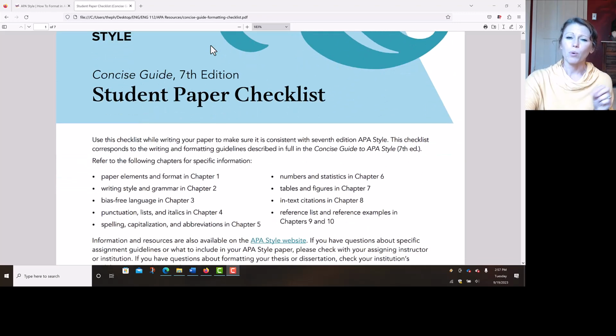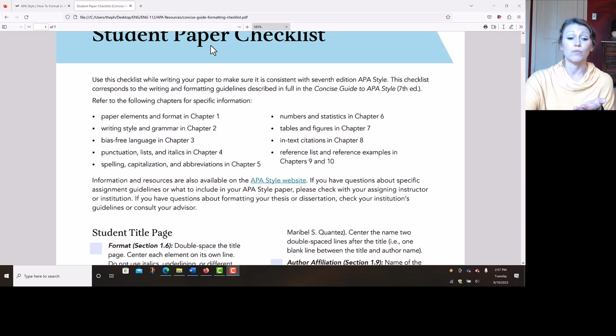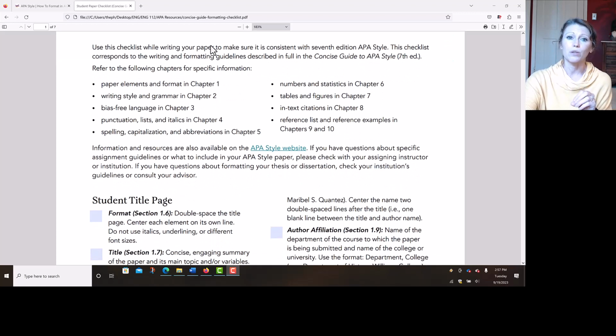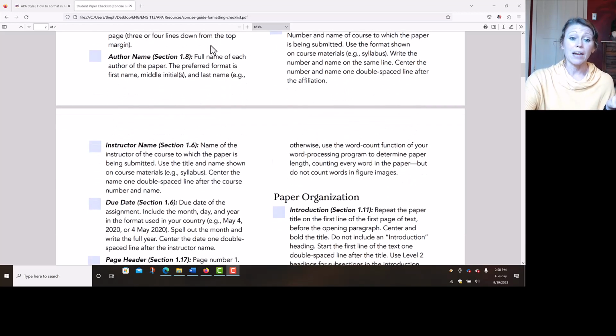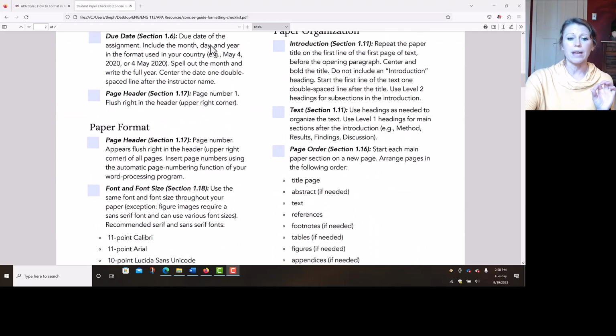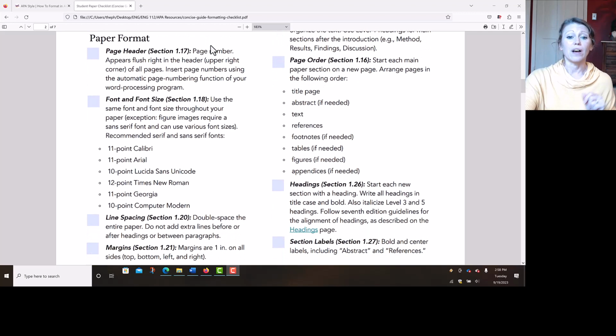The first thing before we even get started that I want to point out is the font that you can choose from. Now, if your instructor has given you a specific font they want you to use, follow the instructor's directions. However, if they just said it needs to be an APA style, you have some options. So I wanted to point that out before we get started. It's under paper format, font and font size.